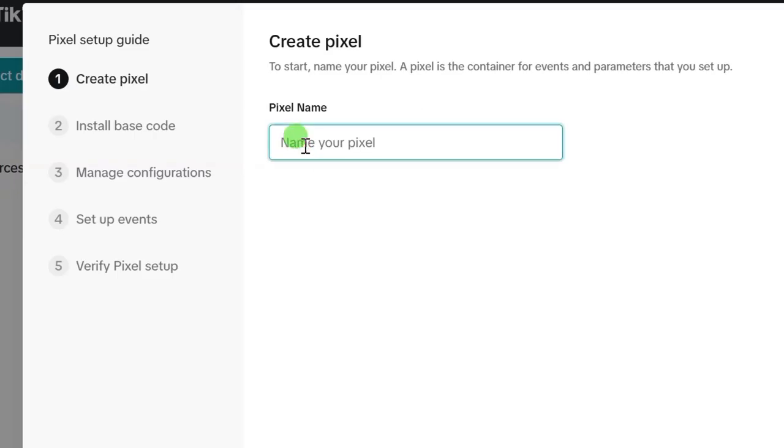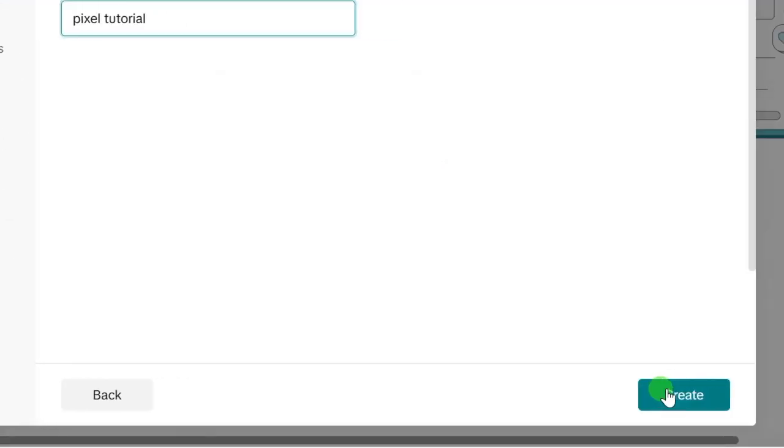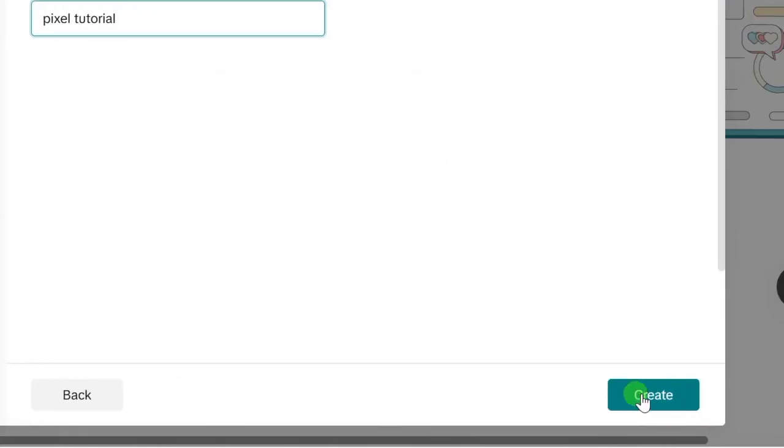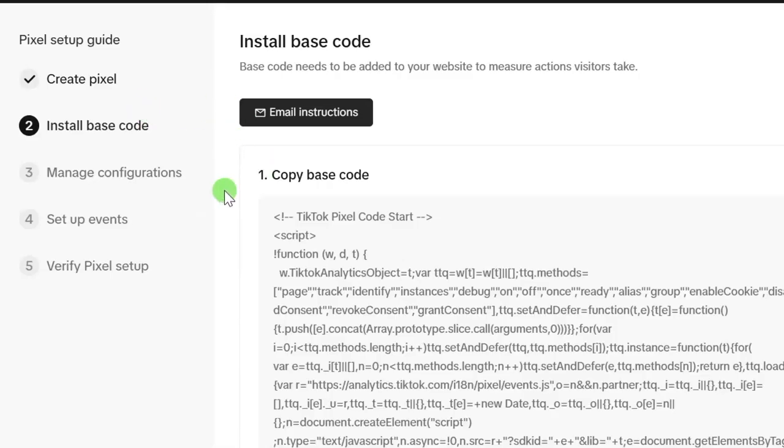Then go ahead and name your pixel. I can just call it Pixel Tutorial because I'm using it for the purpose of this tutorial. But use the name that you can remember to name your pixel. You can maybe use the name of the website that you are installing it on, or name of a product you're promoting. So after naming your pixel, you are going to see this create button down below. Click on create, and your TikTok pixel has been created.